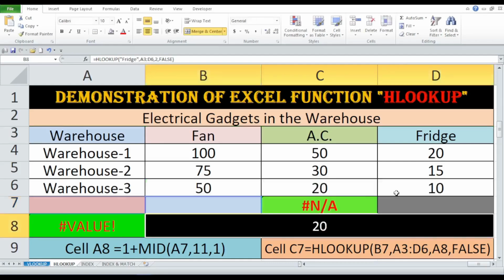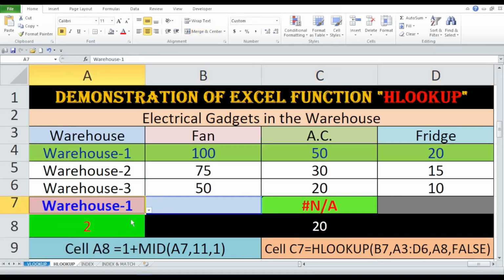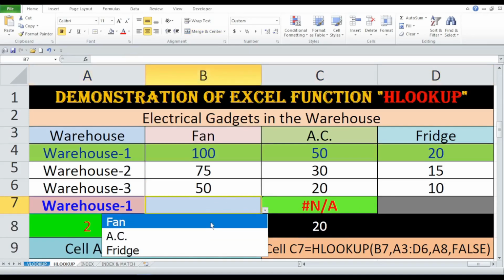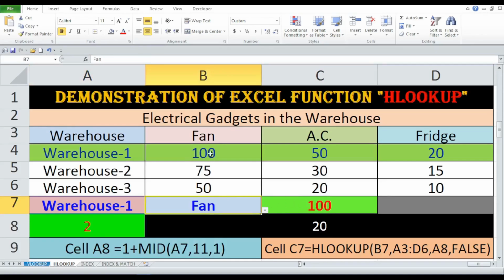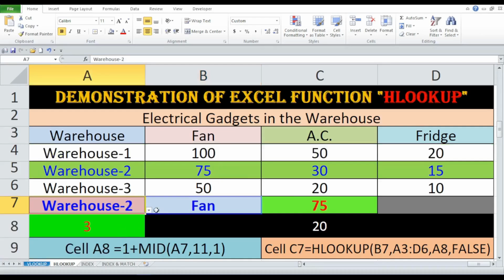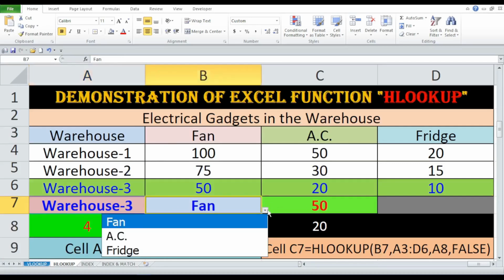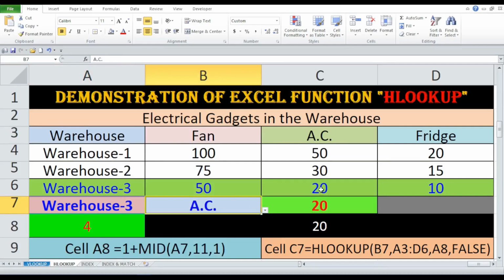Demonstration. Select warehouse 1 in the first drop-down, A7, and fan in the second drop-down, B7. The value 100 appears in D7. Change the warehouse to warehouse 2, and you'll see the value change to 75. Switch to warehouse 3, and the value updates to 50. Now, change the gadget to AC, and you'll see the value update dynamically. For warehouse 3, the result is 20. Finally, select fridge, and you'll see 10 as the value.